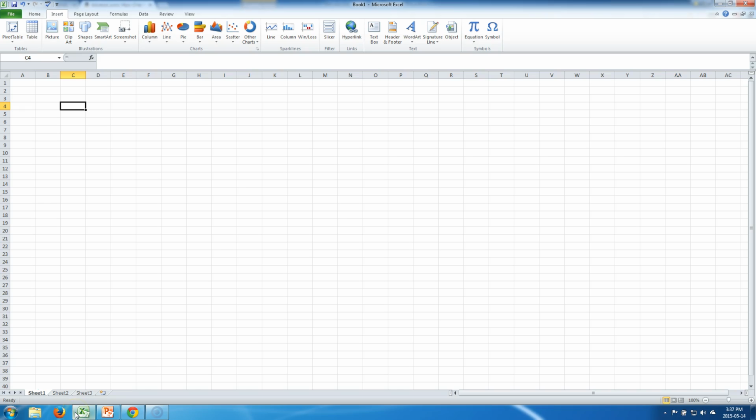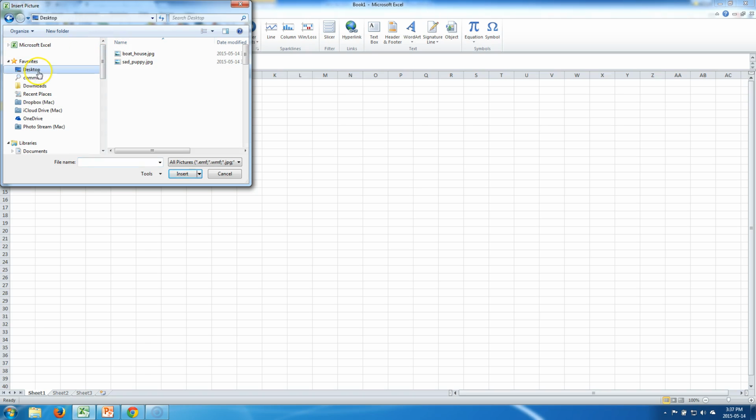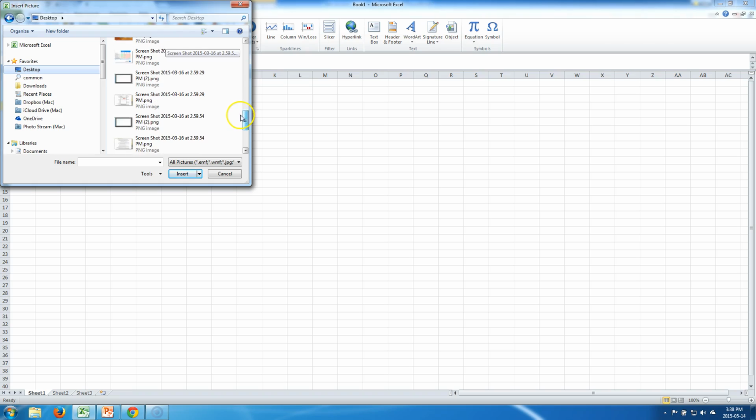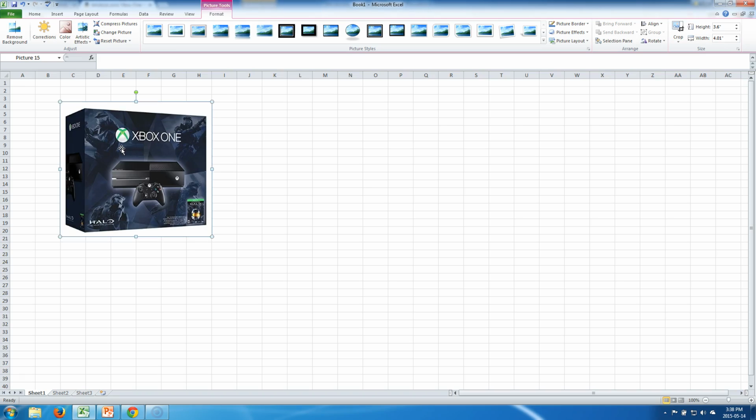Okay, so now we can head back to Microsoft Excel and hit on Picture. We can make our way down to the desktop and we just find the picture that we're looking for, Xbox, and we insert it. And it will pop up here in just a second. And again, you have all these options available to you that we discussed last time.